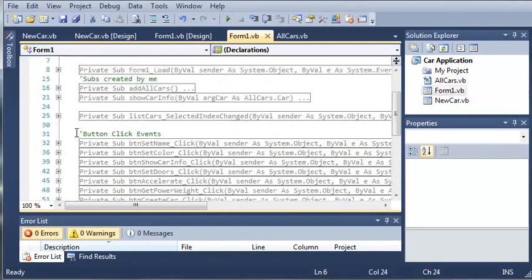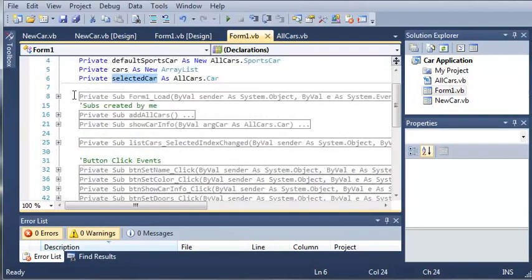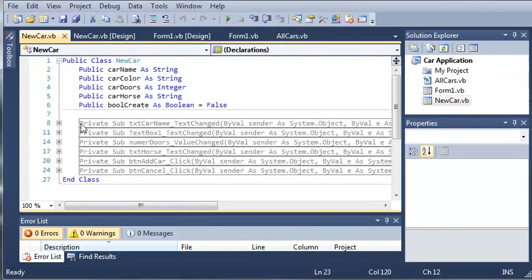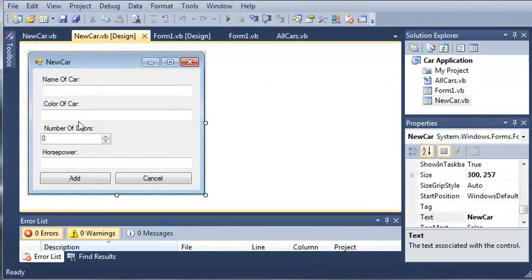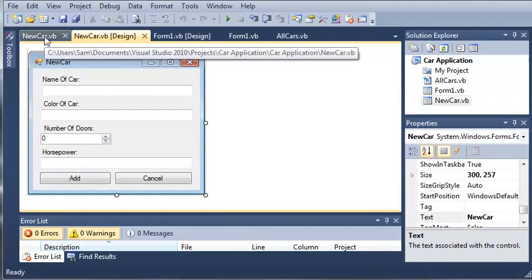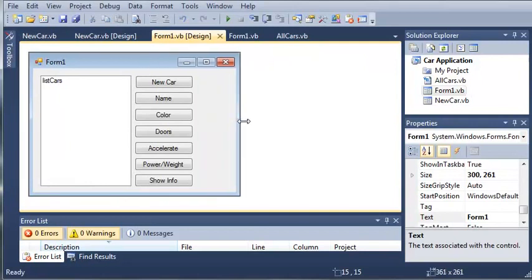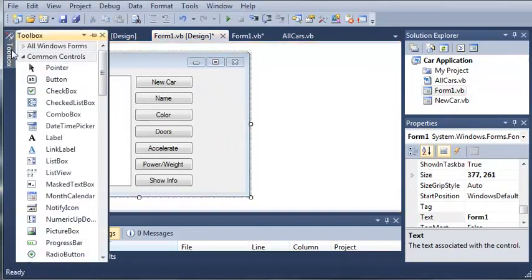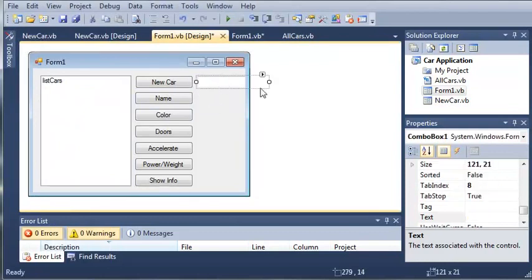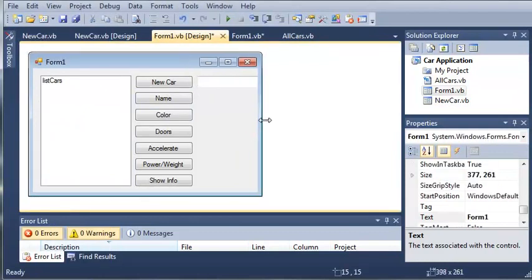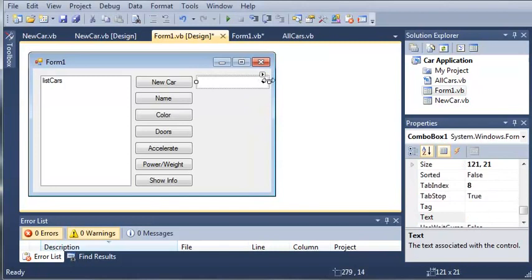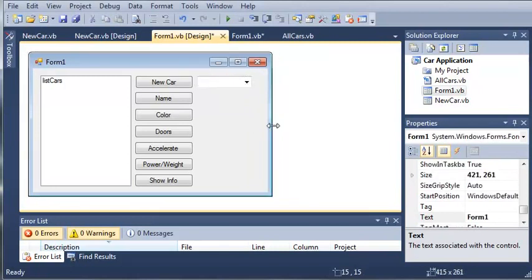So now what we can do is allow the user to build a different kind of car in their new car form right here. So we can have them make a truck or a car or a sports car. So to do this, let's come over to form1.vb, and we're going to add a combo box right here. Now this isn't the best looking program, but you guys can change it around to whatever you want to make it look a little bit better.